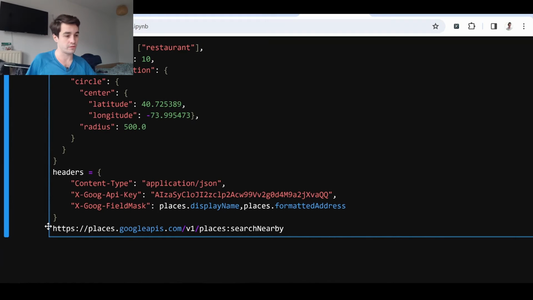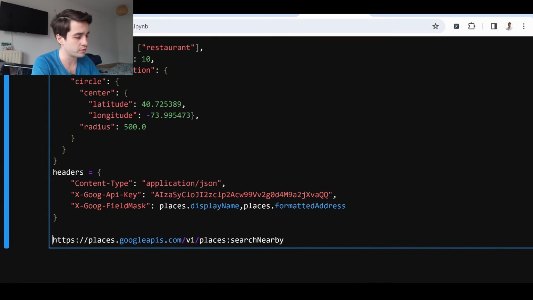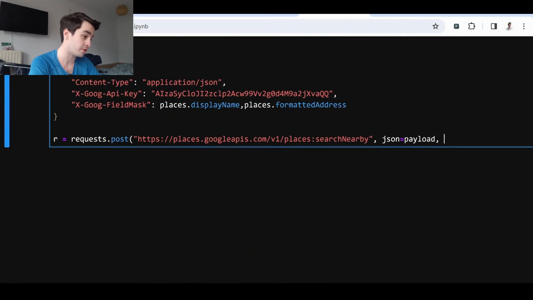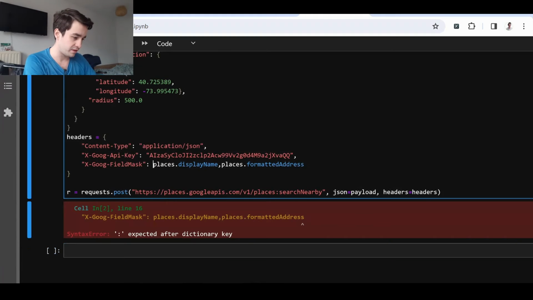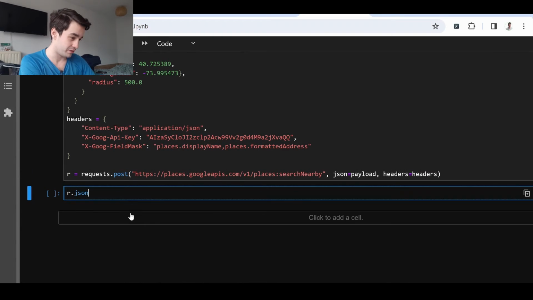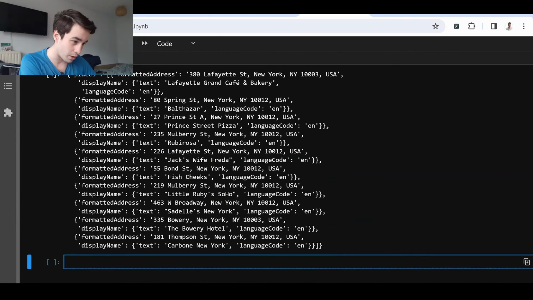Now I can make use of request, but this time we are not going to make a request.get. We are going to make a request.post. The URL is the following, and the first parameter I insert is json, which is equal to payload, and the second one is headers, which is equal to headers. I've made a mistake because I have to insert this within quotes. There we go, and if I type r.json, I've got 1, 2, 3, 8, 9, 10 elements.